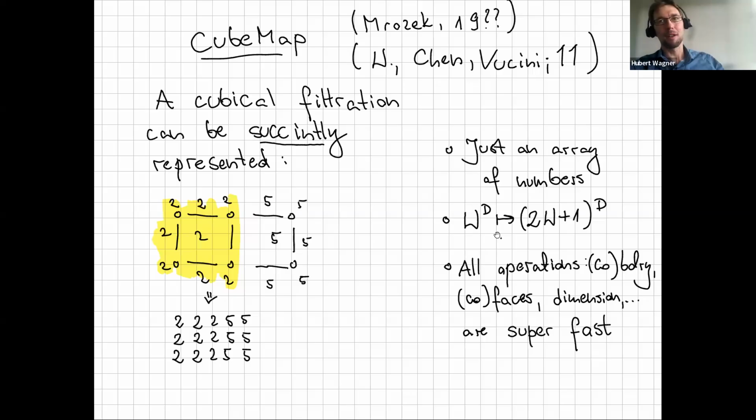So in the end, you have an array. If this is your input size, then you get an array of this size. So you pay this penalty of 2 to the power of d, which in 3D would be 8. But essentially, this is the smallest representation, and you literally only pay for what you have, as opposed to all those extra explicit links.